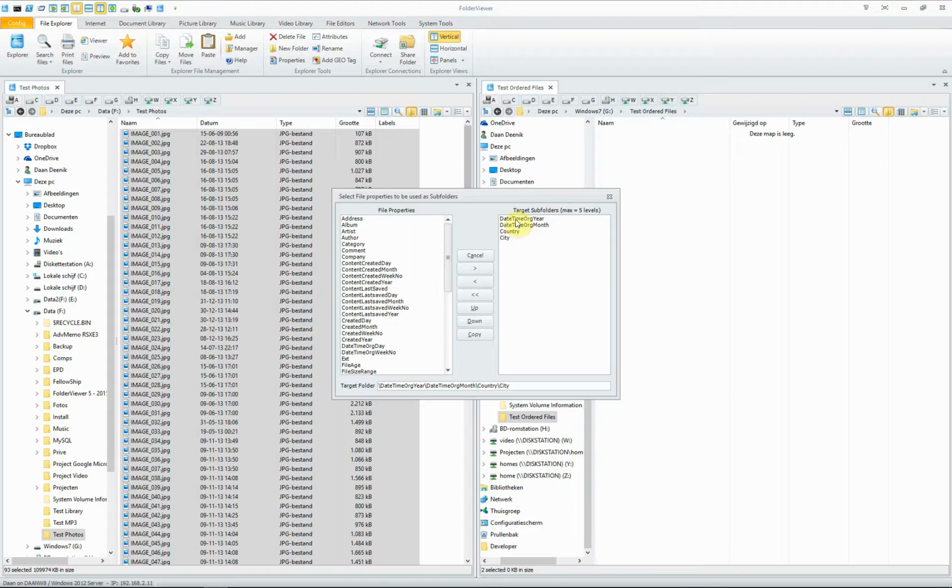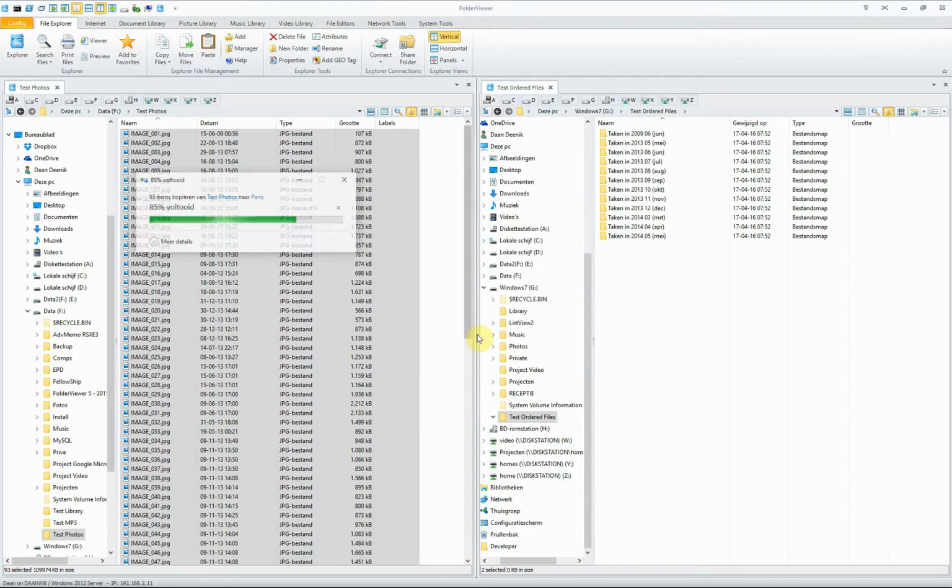Well, I think this is a bit too much. We'll exclude this one. We have 3 levels of destination folders: the date time, original month, the country where the picture was taken, and the city where the picture was taken. Well, let's copy them, and here you see, okay, sorted.